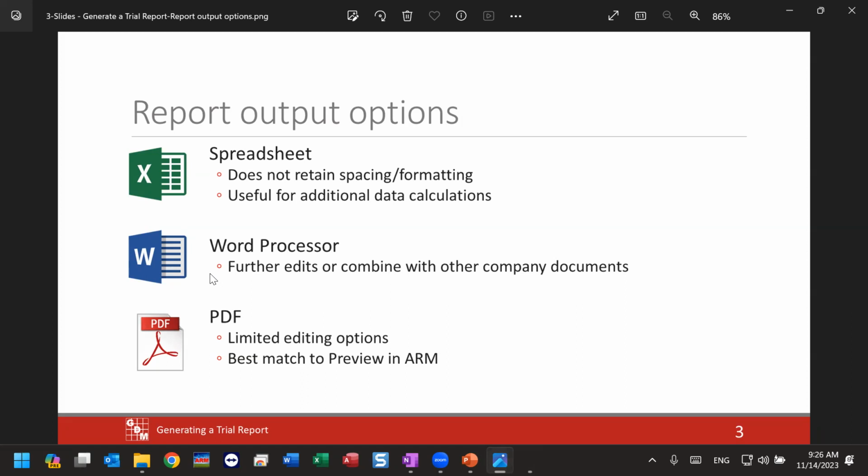The third option would be to send to PDF. There are probably a little bit fewer editing options unless you have an Adobe product that does a lot of processing of PDFs, but it definitely is the best match. It pretty much always exactly matches what you previewed in ARM. What you see there, if you send it to PDF, you're going to get basically the exact same thing back if you generate a PDF.